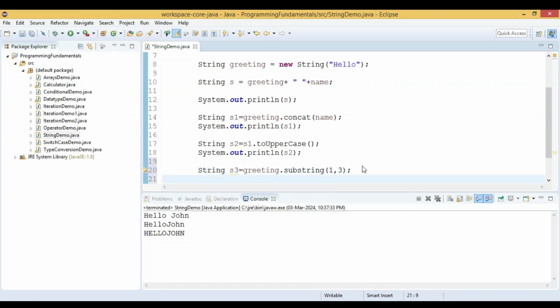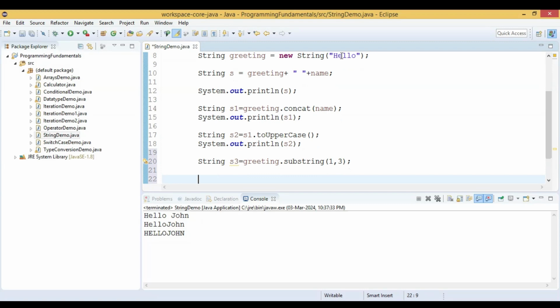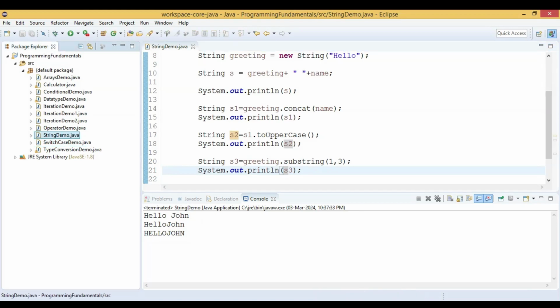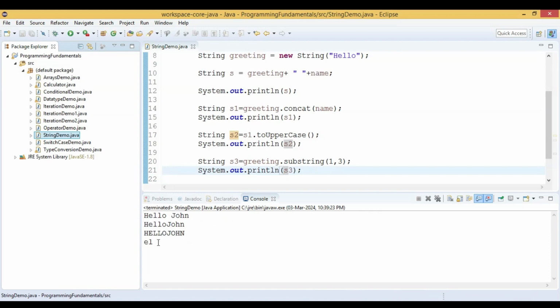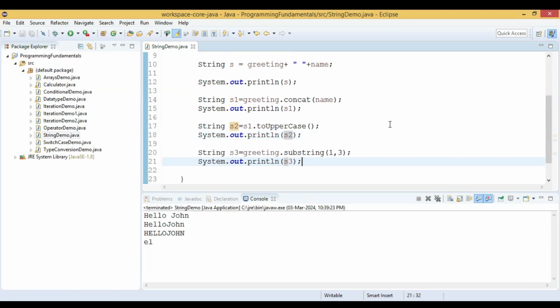So it works this way. The start index is 1, so e will be the start, and the end index is 3, so it will substring up to 3 minus 1, that is end index minus 1. So el will be printed in this case. So let us print this s3. Substring will return a string object. Let's print s3. So let's run this code and see the output. So in this case el is printed at the end, right? So this is how we can use the substring method.